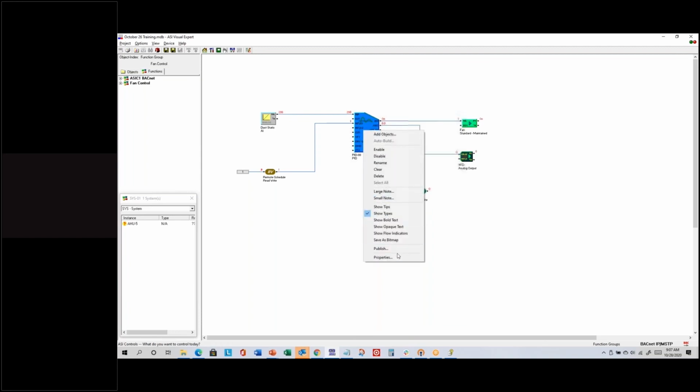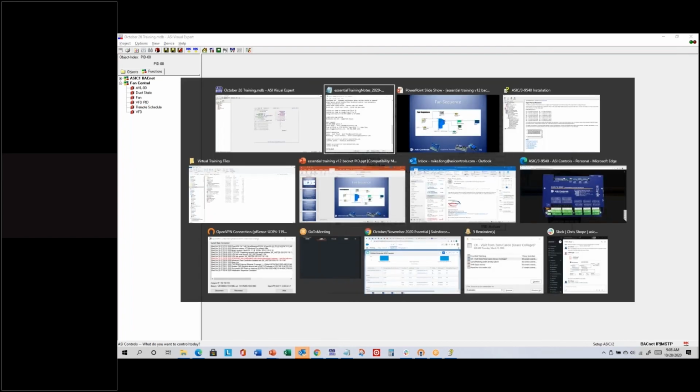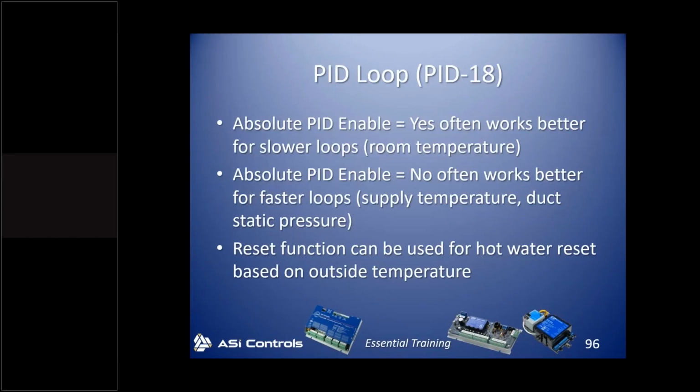So if I go to properties of the PID now, I usually just start at the top and work my way down, look at the green settings and decide if they need to be changed. So I can give my PID loop a name like VFD PID. And then if I go to the slide, this is where I mentioned that there's some information here about the different settings that I think you'll find helpful.